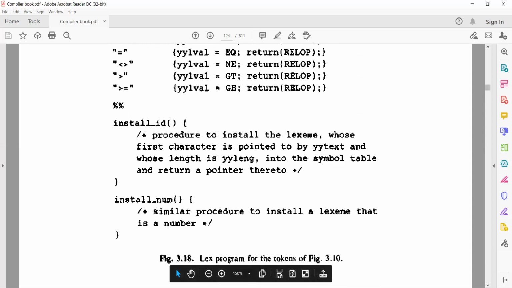You have mentioned a skeleton architecture for defining them. At this moment it is only mentioned in a comment that whatever you write has to satisfy this. It is a procedure to install a lexeme whose first character is pointed to by yytext and whose length is yyleng, into a symbol table and return a pointer to it. And install_num is a similar procedure to install a lexeme that is a number.